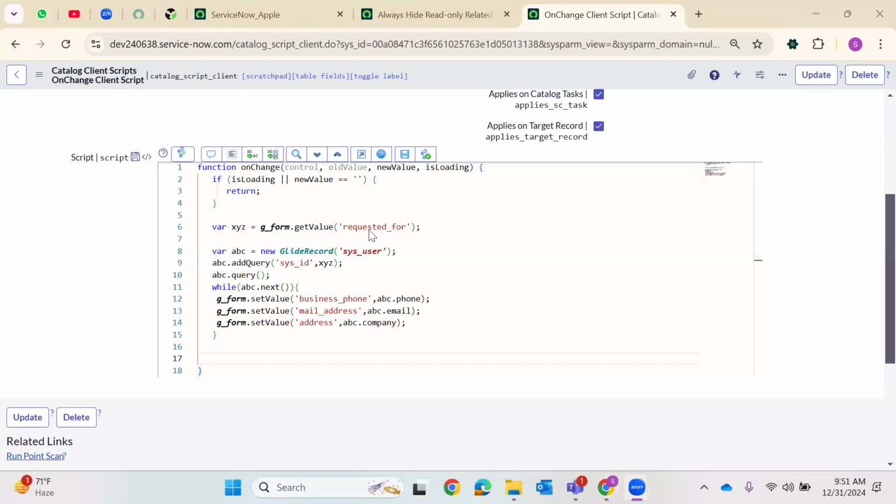How many ways do we have to make a field mandatory in ServiceNow? Client script, yes, good. UI policy. Form builder? No, it's a dictionary, configure dictionary. From there, you can make a field mandatory. Client script, UI policy, and data policy.